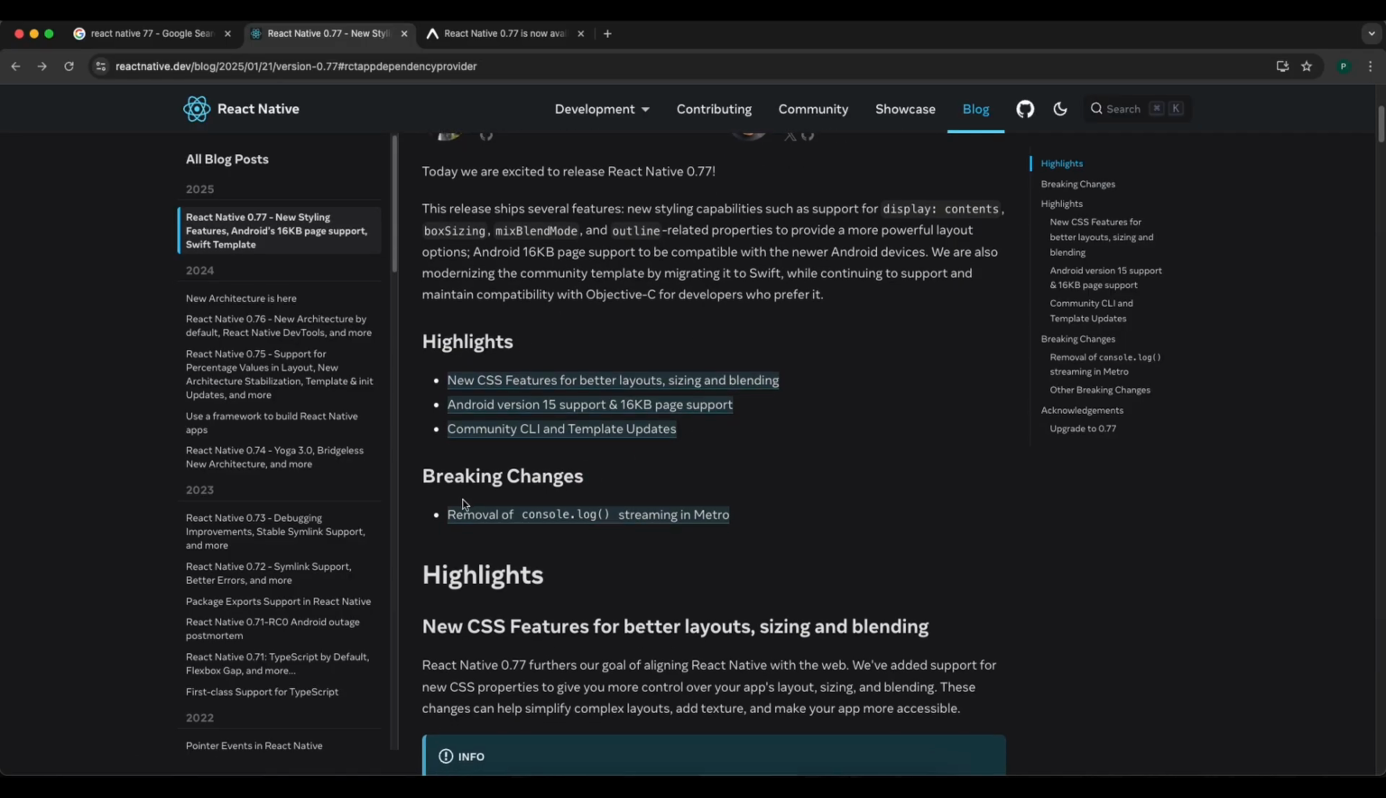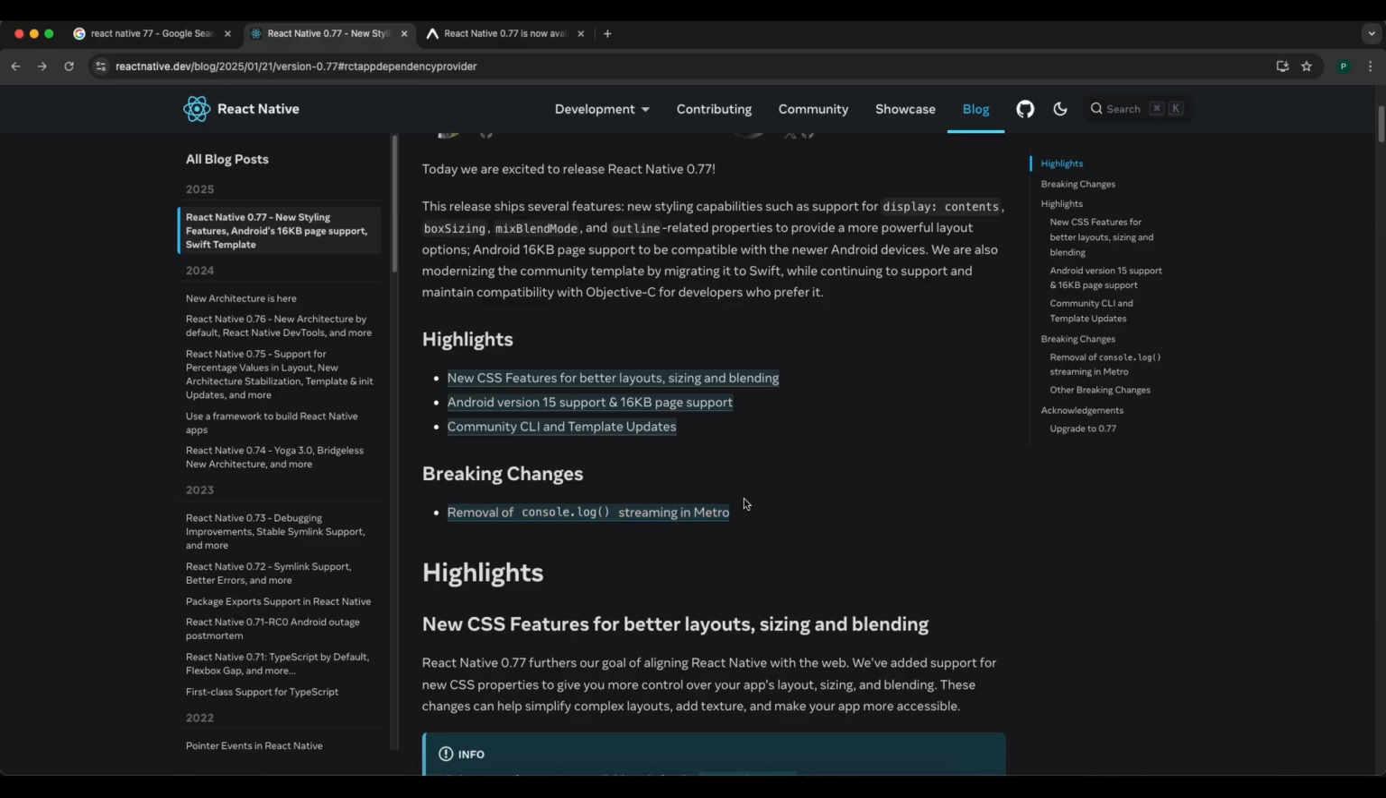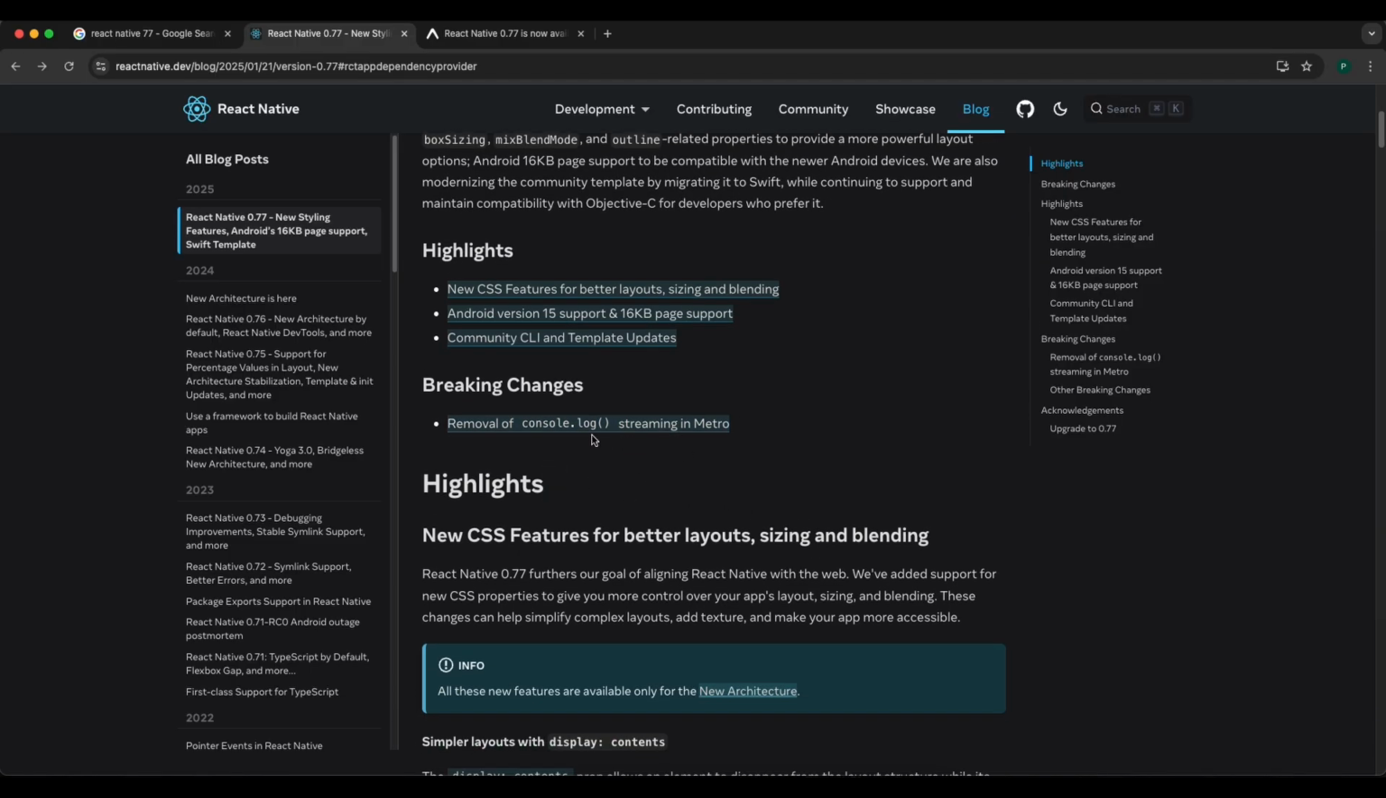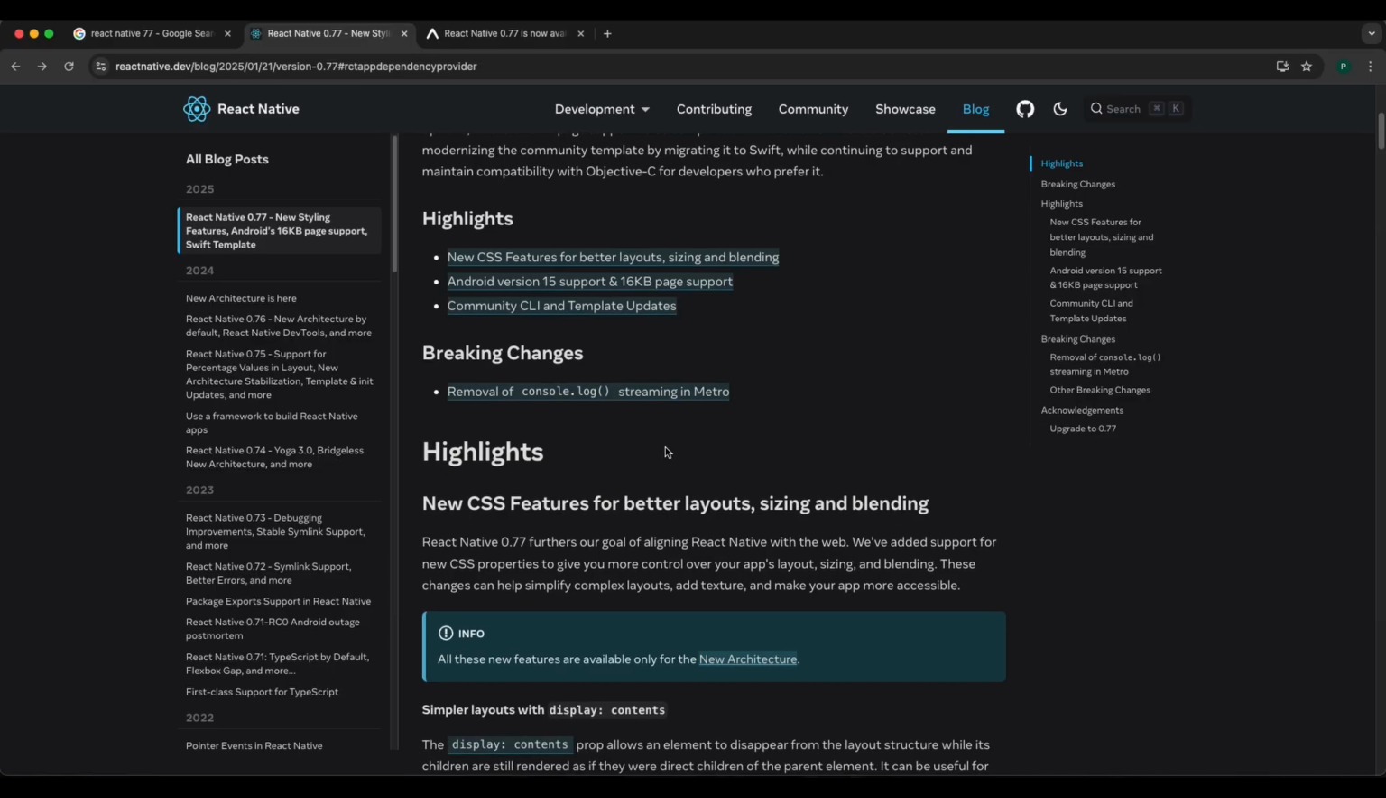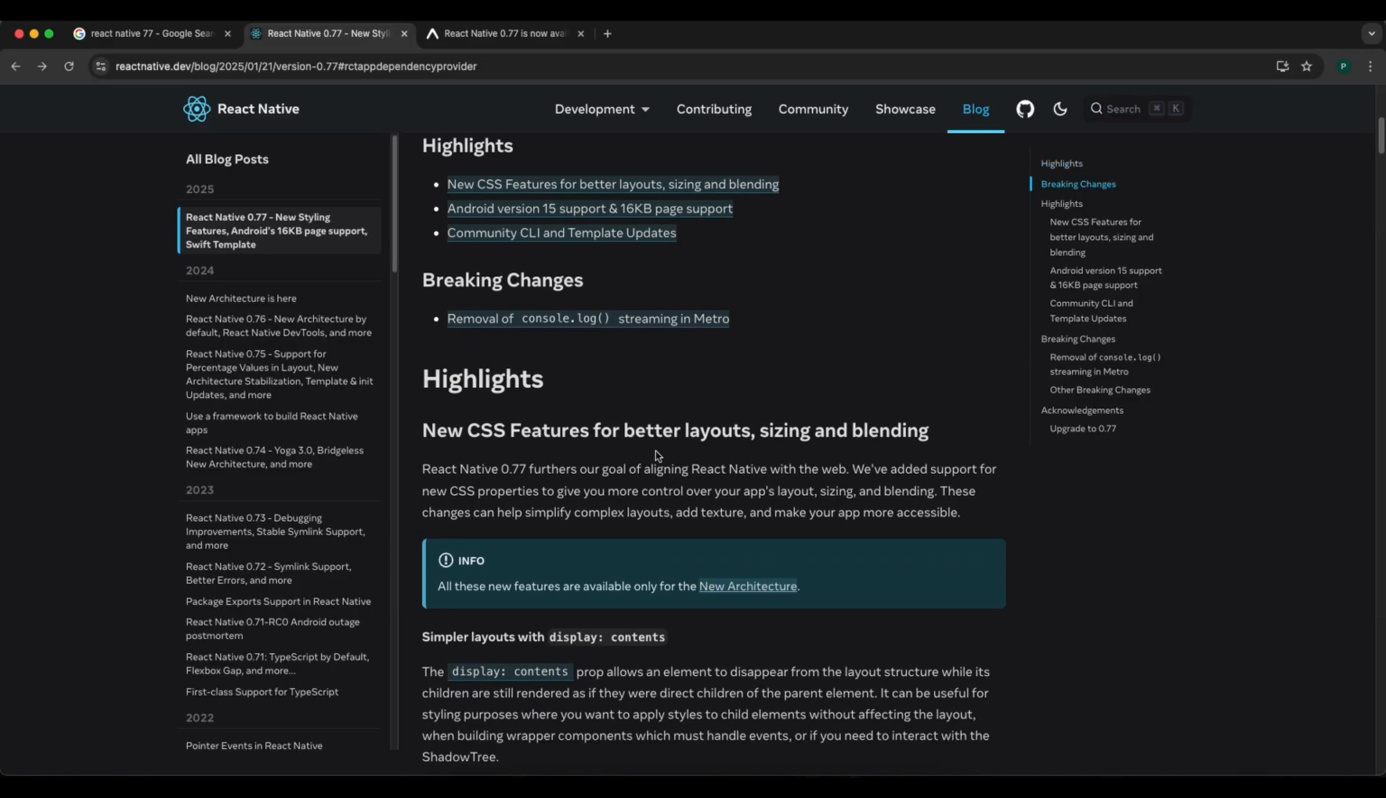And in the breaking changes, they have removed the console log from the streaming Metro. Now we are unable to see the console log in Metro. We need to use the dev tools.